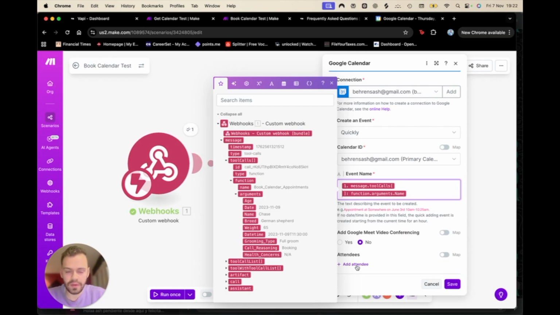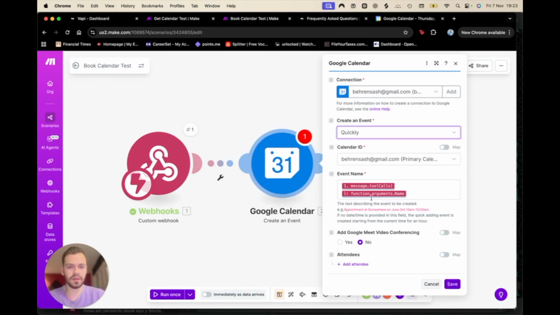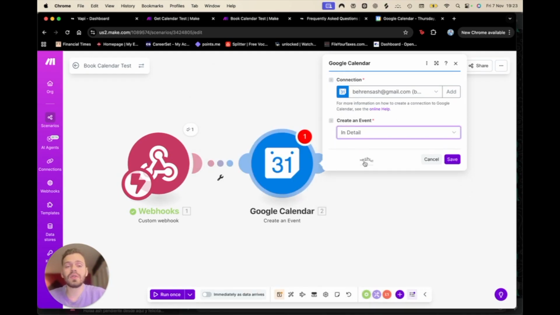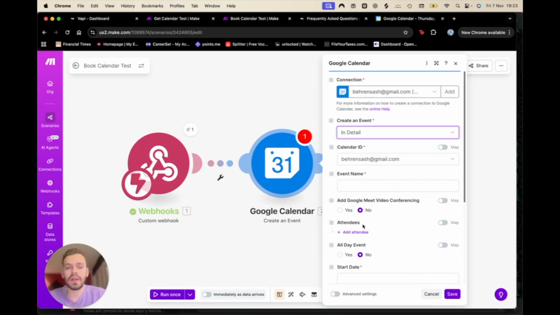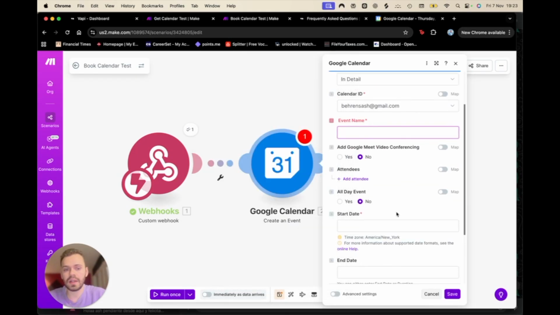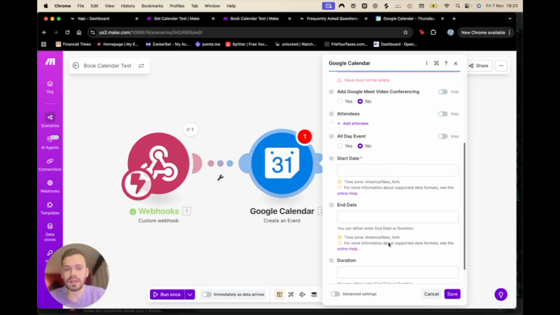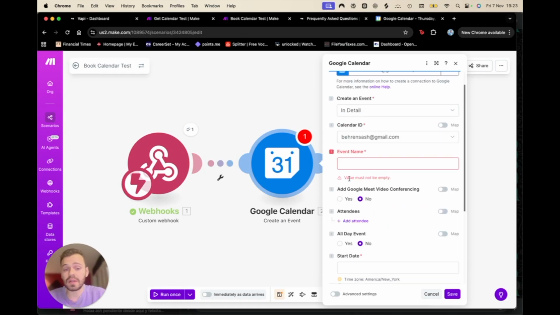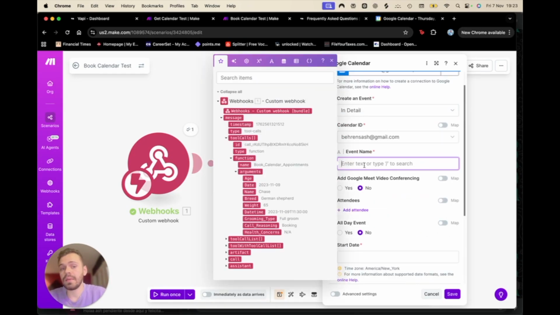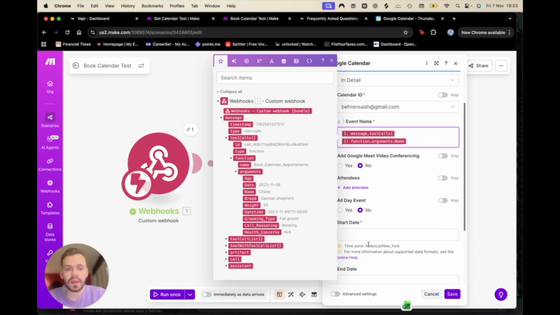And if you want, you can add attendees, but in this case, we'll just go ahead and include this. You can do it in detail or quickly. In detail is just going to give you a little bit more context in terms of the start date and the end date for what we're going to do. In this case, we do need the time. So we'll once again go ahead and put in the name, and no video conferencing needed.